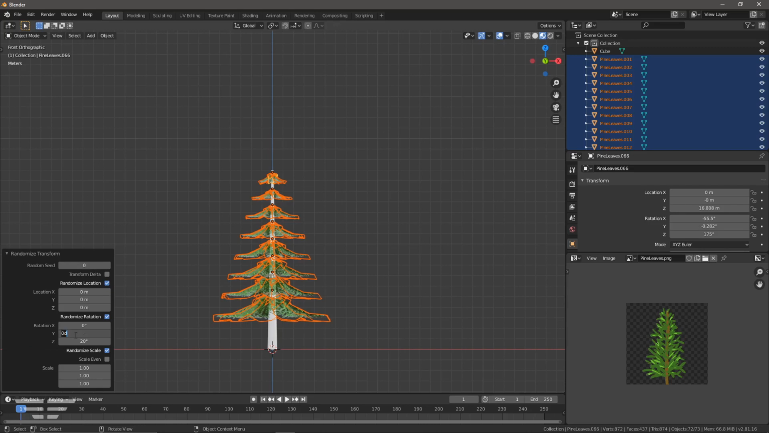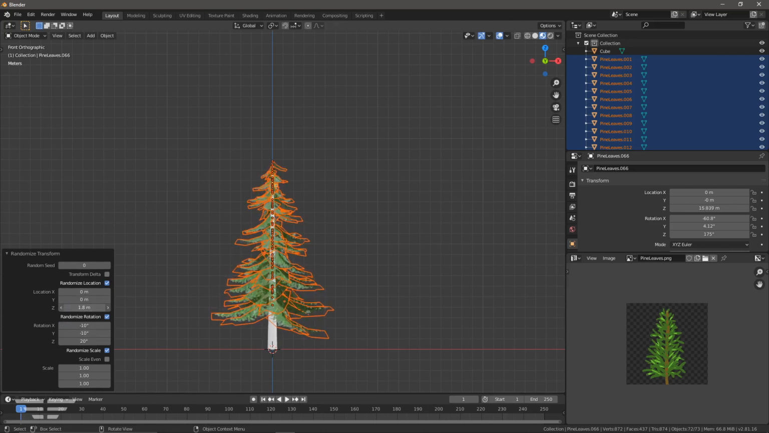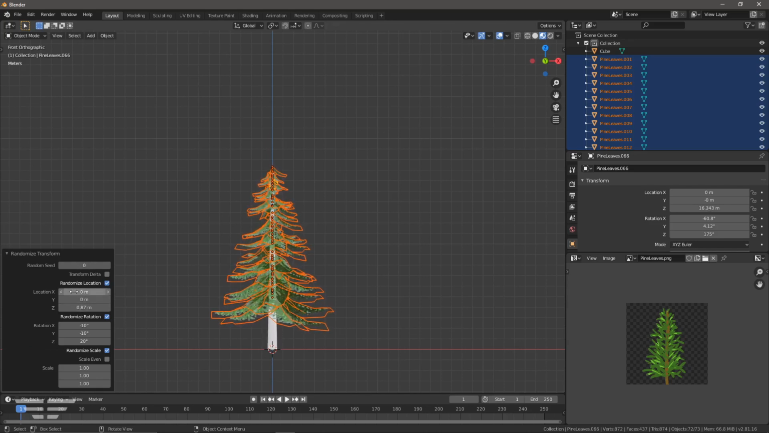And then we're going to go to these rotations and press -10 on each one. That's going to randomly put some of the leaves slightly more down. Make sure both are minus. And then we're going to go to the location and then change this to, I'll just slide it up. And this is going to randomly move them up and down just to make it look a bit more natural. You can just move them up and down until it looks good.